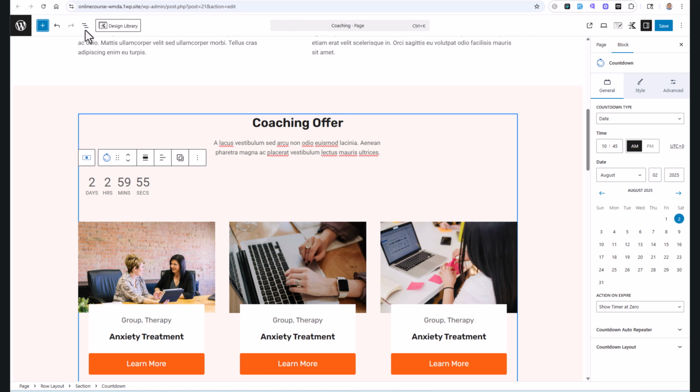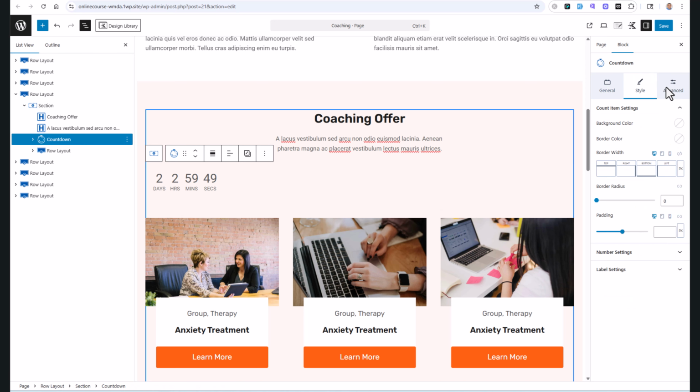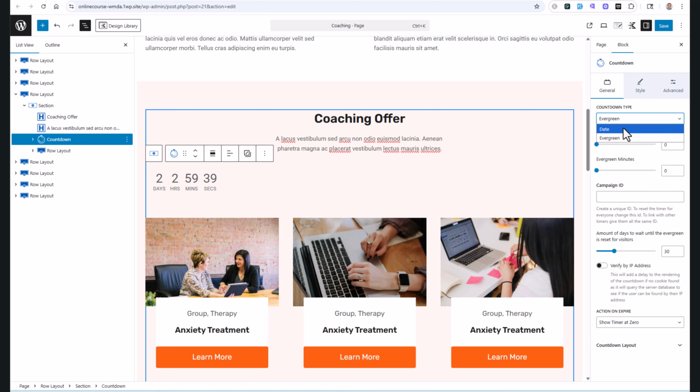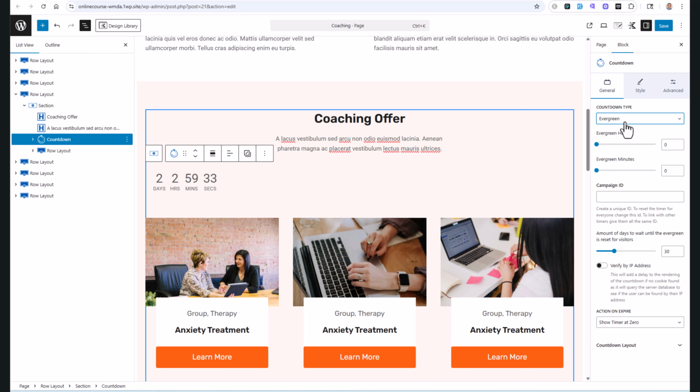So we need to choose the countdown timer to access its settings here: the general tab, style tab and advanced tab. You can do a lot of things here. For example, you can choose the countdown type. Is it a date or an evergreen? The difference is that with date, the countdown timer will stop at a specific date. For evergreen, the countdown timer will start and finish according to each visitor who visits the page.